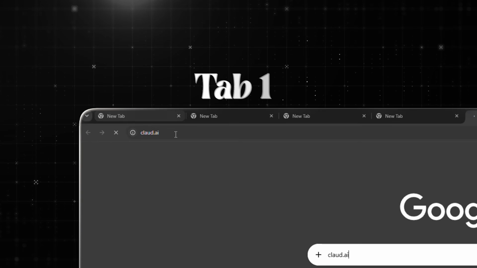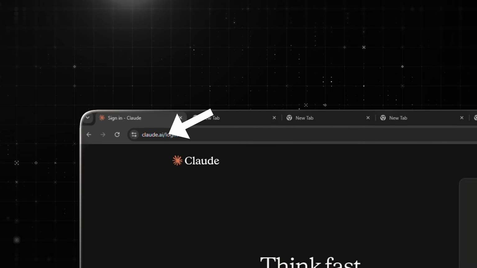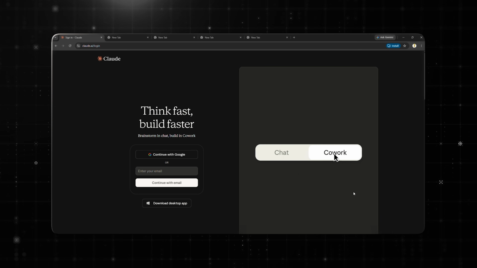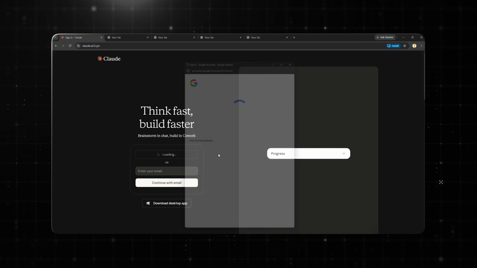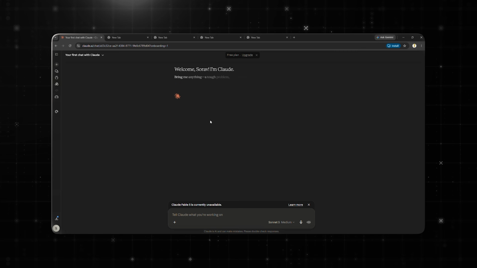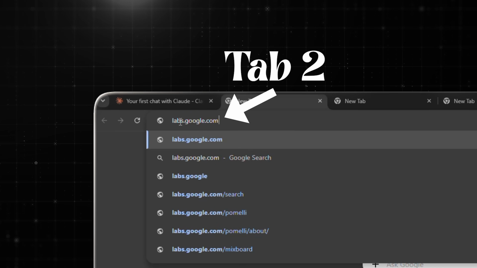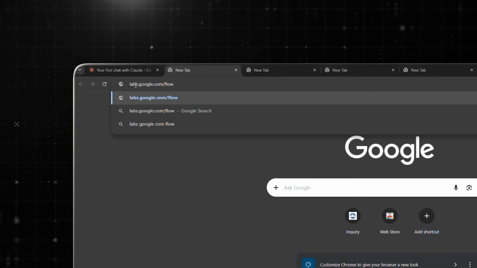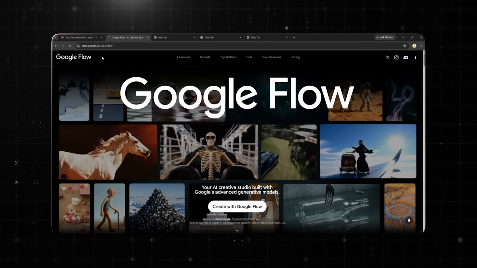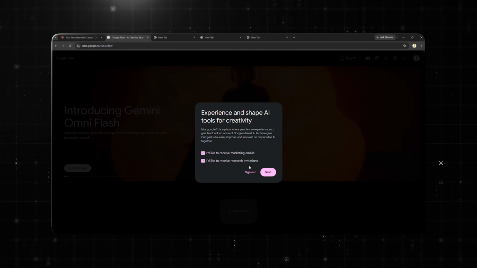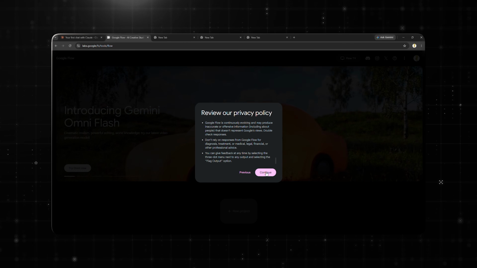In tab 1, go to Claude.ai. This is where we'll write our script and generate our ideas. You'll need to sign up with your Google account or your email. It's free to start. In tab 2, go to labs.google.com/flow. That's Google Flow. You'll log in with your Google account here. This is where we'll plan our entire ad scene by scene.